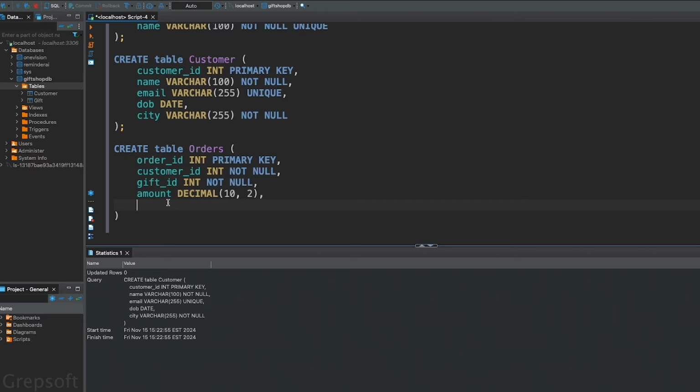Okay, so we want people to pay positive money, actually, if there's something as negative. Anyway, so I'm going to do constraint, and then I'm going to do non-negative amount. That's my constraint name. And then what are we checking? Well, we want to check that the amount is greater than 0. So what this will do is if you try to insert a row or entry or record into the orders table where the amount is 0 or less, it's going to actually flag an error and not do that.